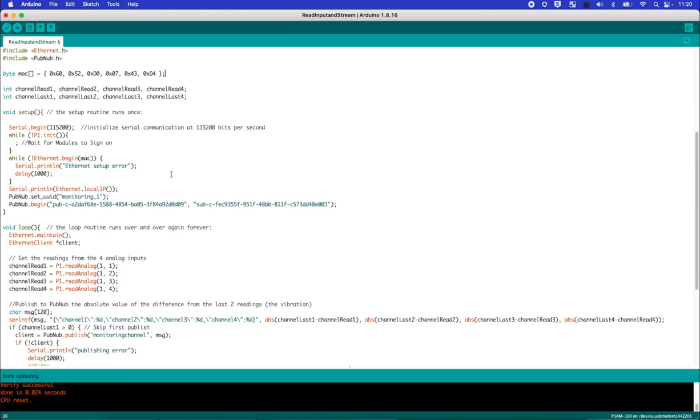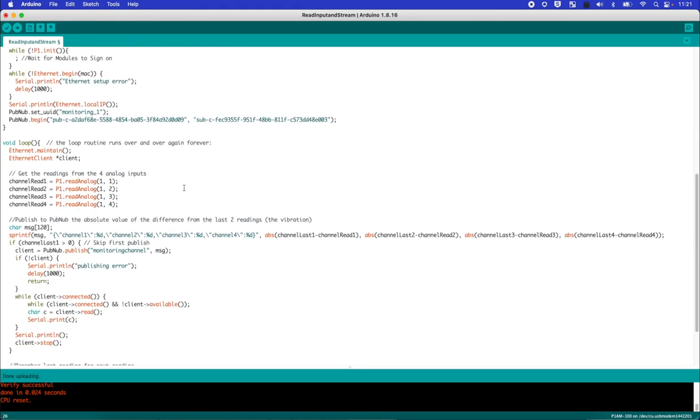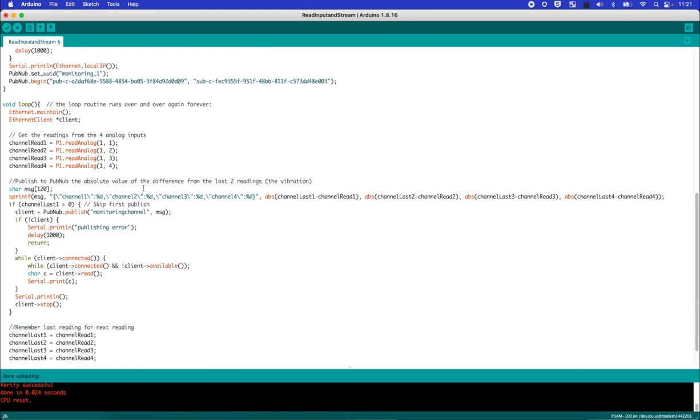Now you're ready to create a connection to PubNub. Replace these pub and sub keys with your pub sub keys from your PubNub dashboard. In our loop routine, we'll get our analog input readings from our four analog inputs. Then, we'll calculate the absolute value from the previous reading and the current one and publish that to PubNub.com.